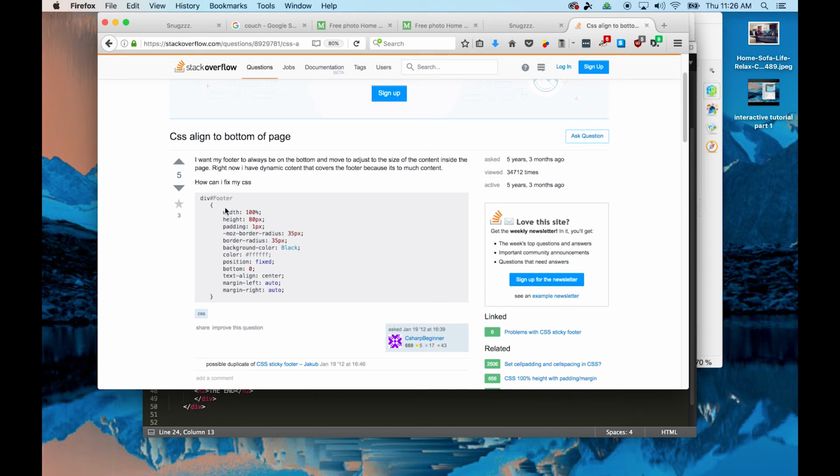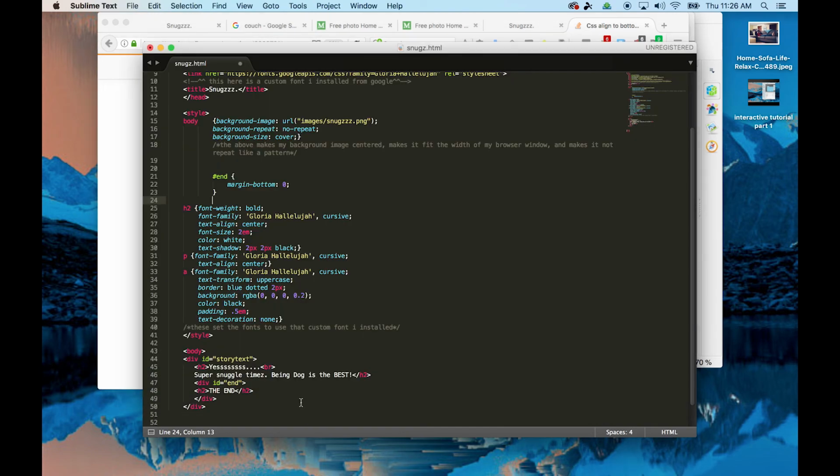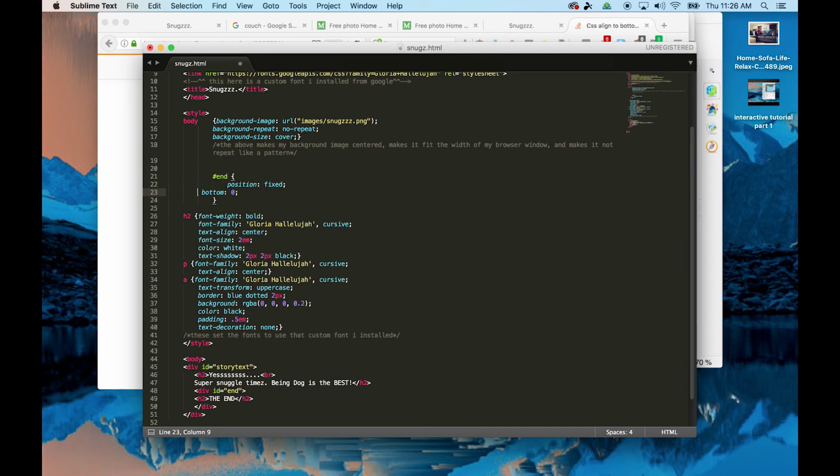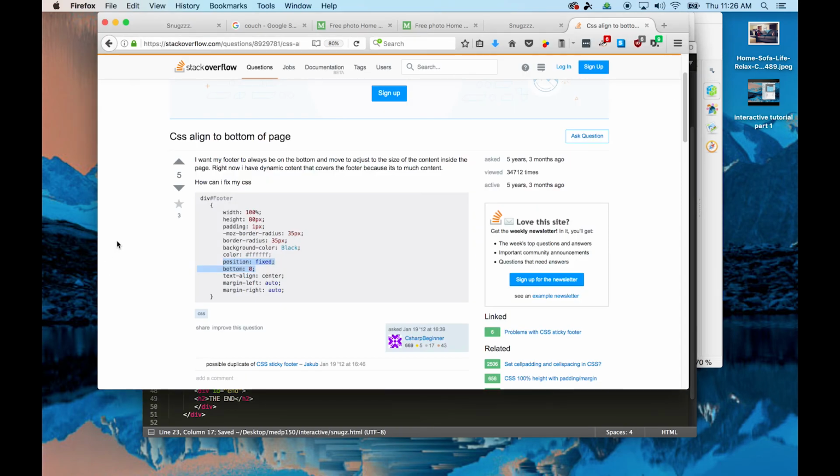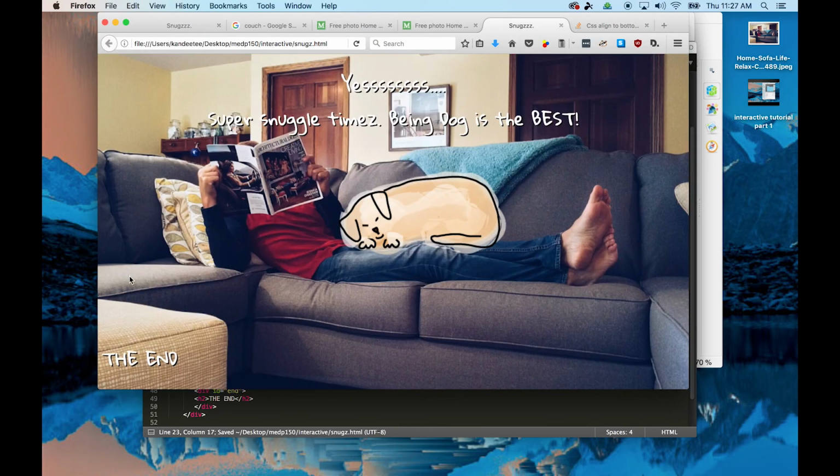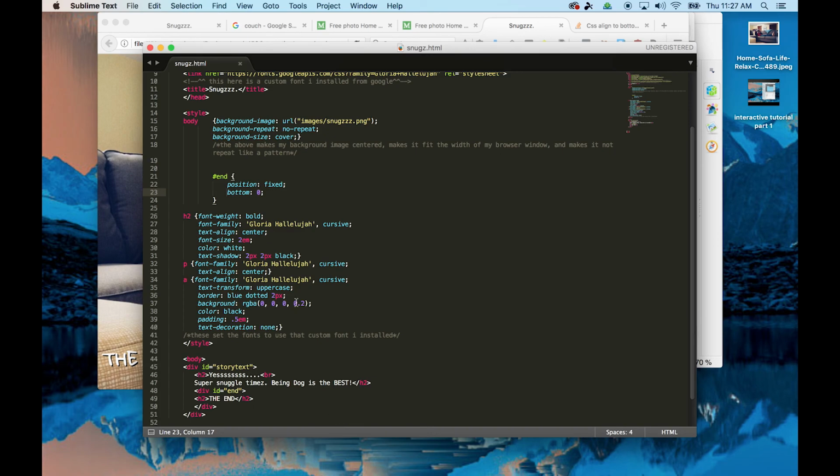And Stack Overflow can be useful, but sometimes it's a bit too much information. Let's try that. Position fixed, bottom 0. That sounds about right. Let's see what that does for us. All right, save, refresh. Okay. Well, it moved it to the bottom, but it put it to the left, not in the center.